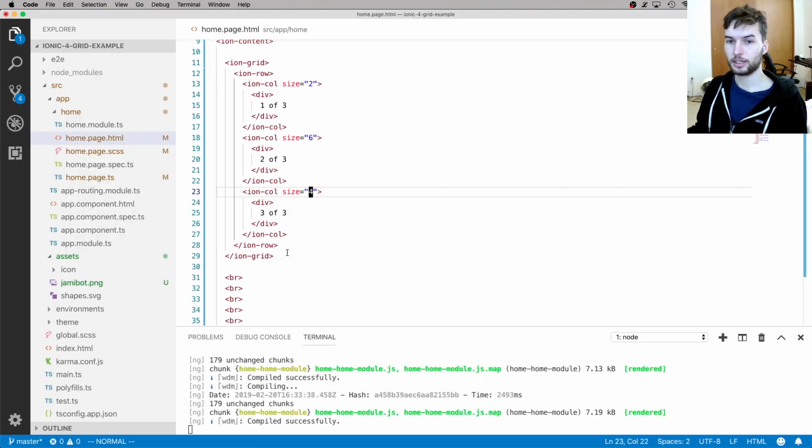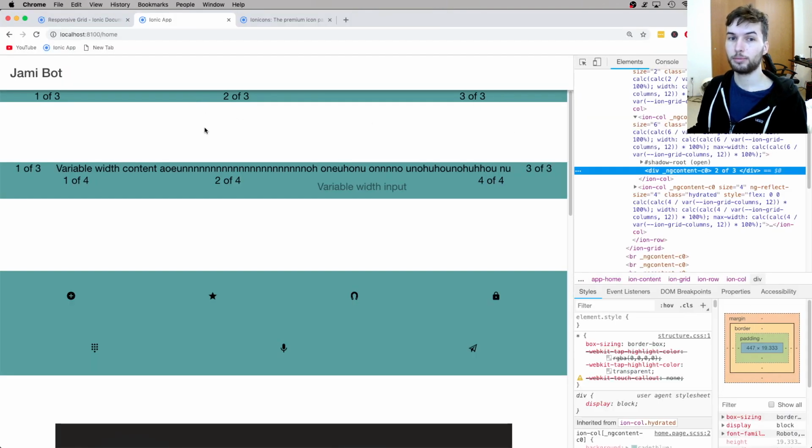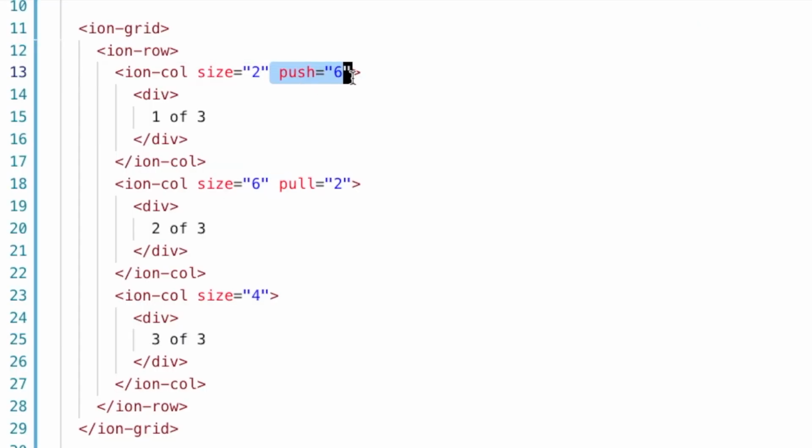I'm going to add another example up here of just a basic grid with some different sizes to illustrate another cool property of the ion grid. And that property is called push and pull. So notice here we have 1 of 3, 2 of 3, and 3 of 3. Well, we can actually reposition these elements by using properties instead of just reordering them. And we can do this using the push property. So if I push the first one the size of the second one, and I pull the second one the size of the first one, that will basically just make them switch places.